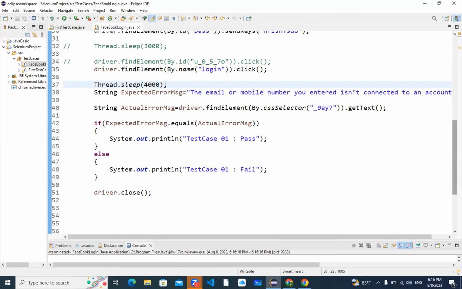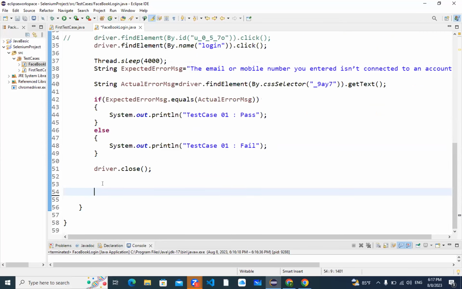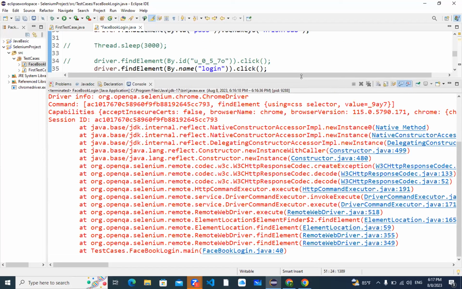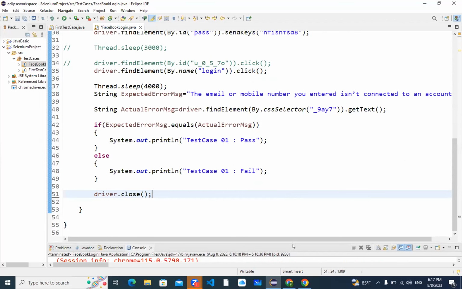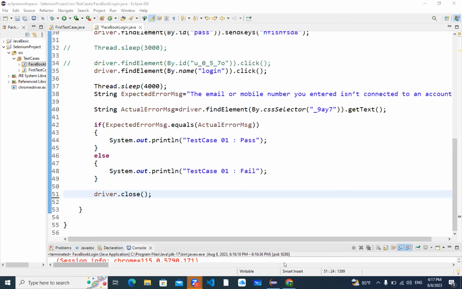We have written everything correct. Driver close. Why is it not working? Let's see. Again, same error. Okay. It says that it is not able to locate that specific element. Let's close this. That's why the closing section is also not working.